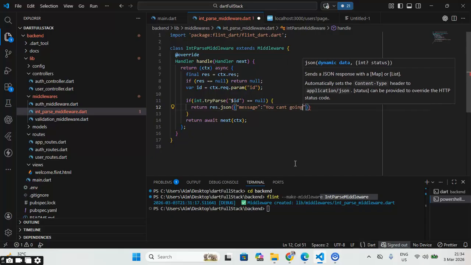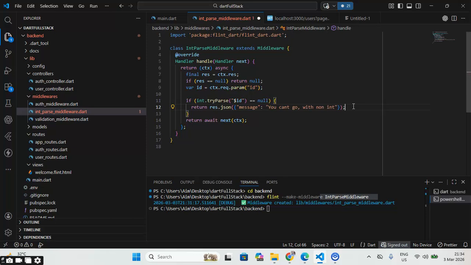Now let's say we are going to heaven. You want to go to heaven with an integer. Without an integer, you can't go. So you can't go with non-int. Does that make sense? I hope this makes sense. If you try to convert it and it is none, you cannot go. But if it is not none, you can go.